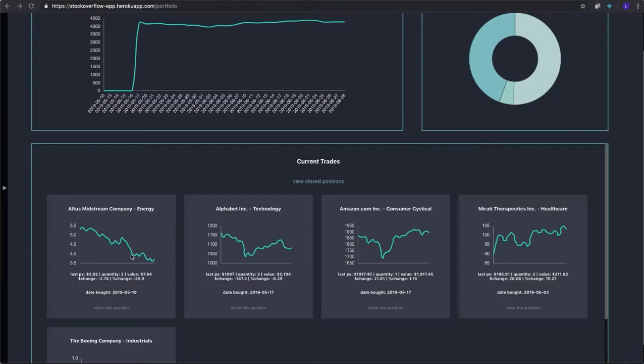So you can see here that I bought this on May 10th, and that shows me the performance of the charts. There's some summary statistics down here about the position. So for example, the last price of the previous trading day, the number of shares, the current value, the percent change, and you can see that right now Marathon is the only one that is doing well.